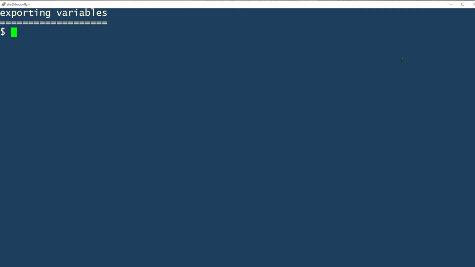To illustrate, I'm going to set up a variable, var1 equals 1, and I will echo it like this. Okay, now I'm going to go into another shell, so I'm starting bash within bash, and I'm going to echo var1 again, but it isn't there, it isn't available.